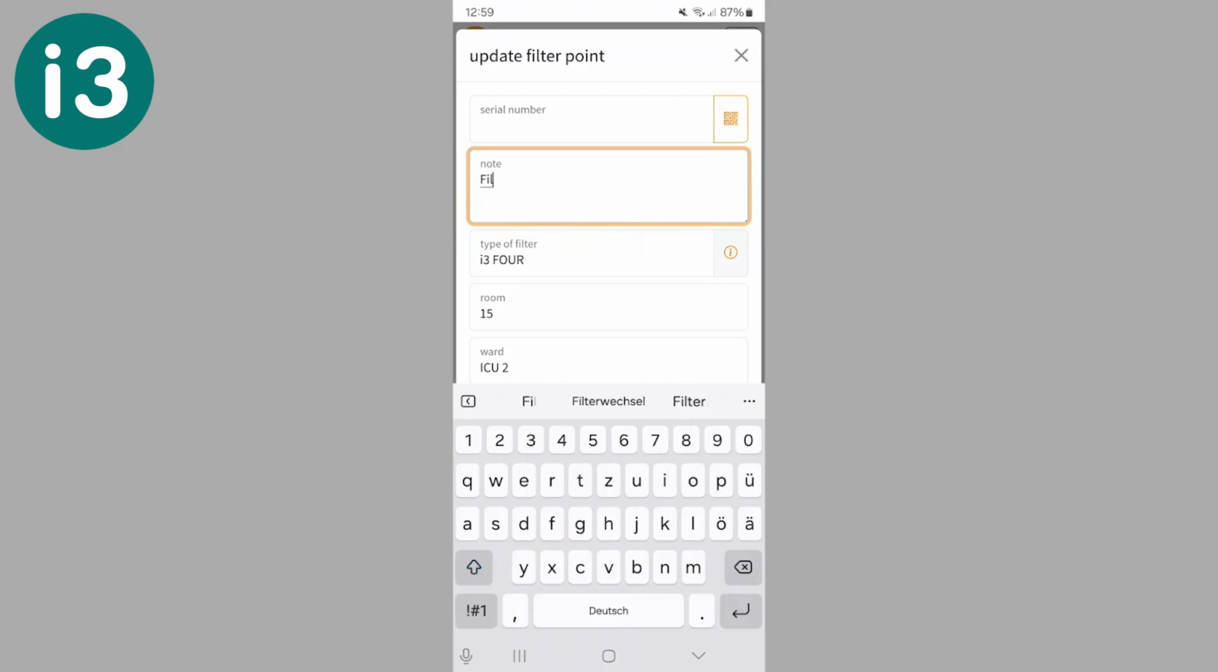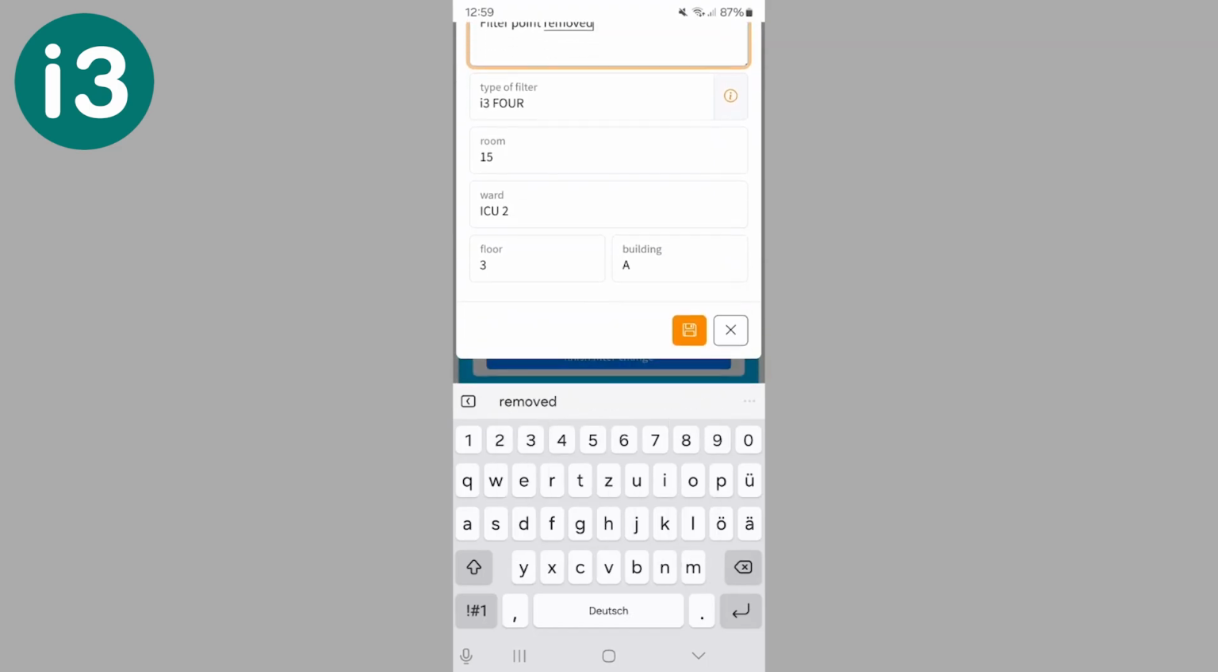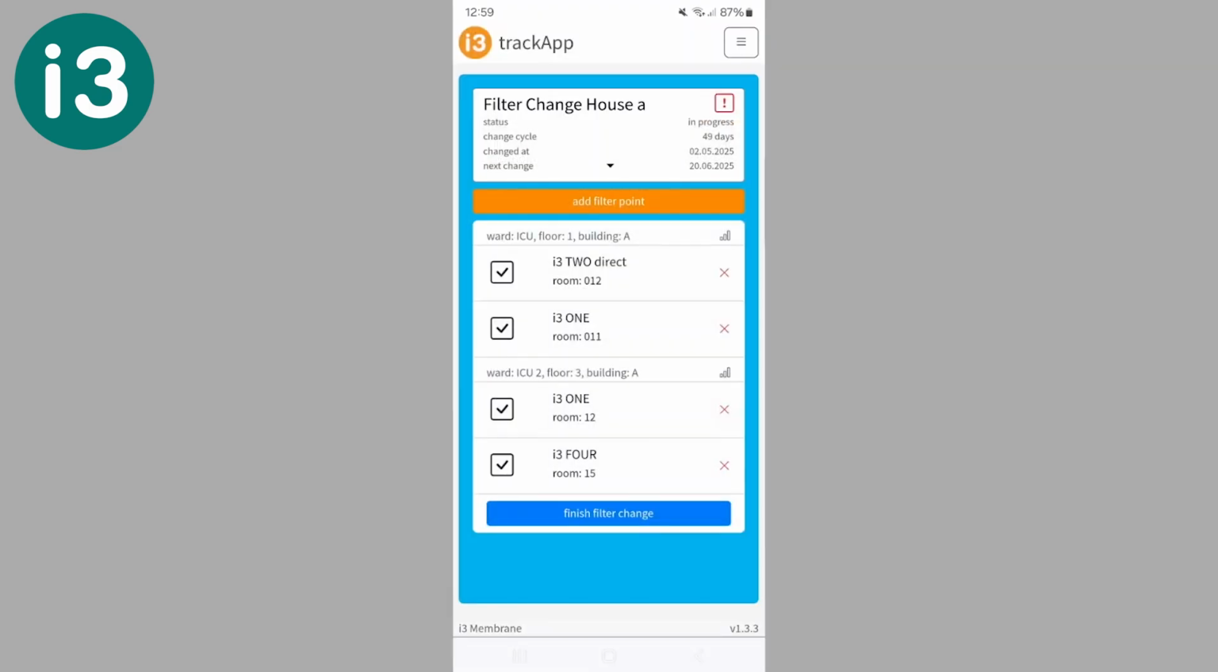You can also make notes at the individual filter points, which will appear later in the filter change report. If a planned filter point is not accessible or has been removed, you must enter information in the Notes field so that the change is also completed at this filter point.